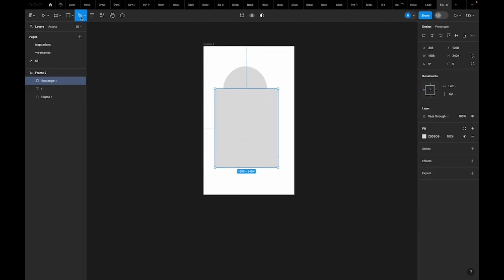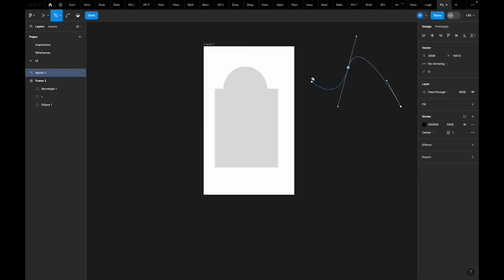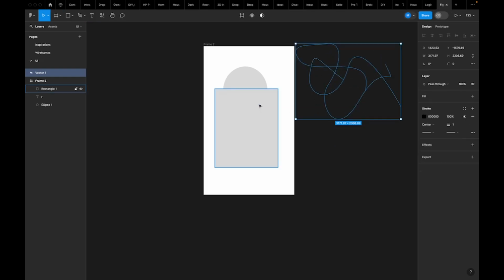Then you have the pen tool. What the pen tool does is, if you want to draw any random shapes, like unorganic, very random shapes, right? If you want to put up these kinds of crazy shapes, then you can use the pen tool.